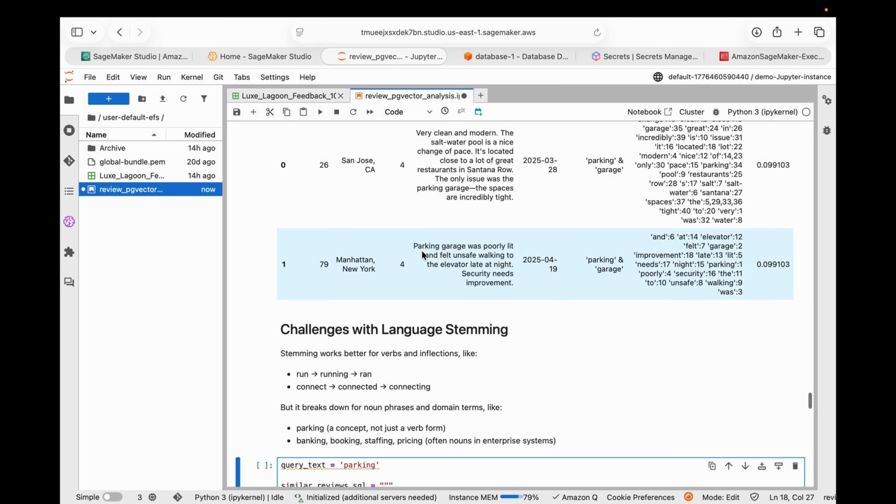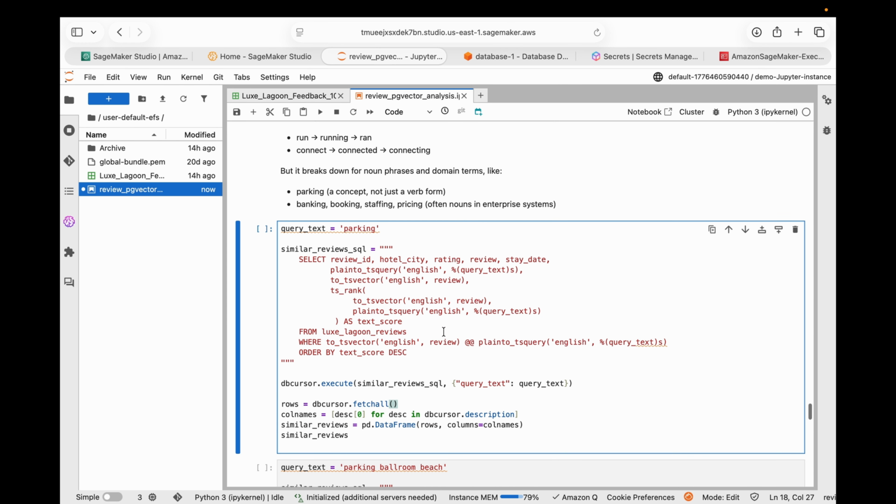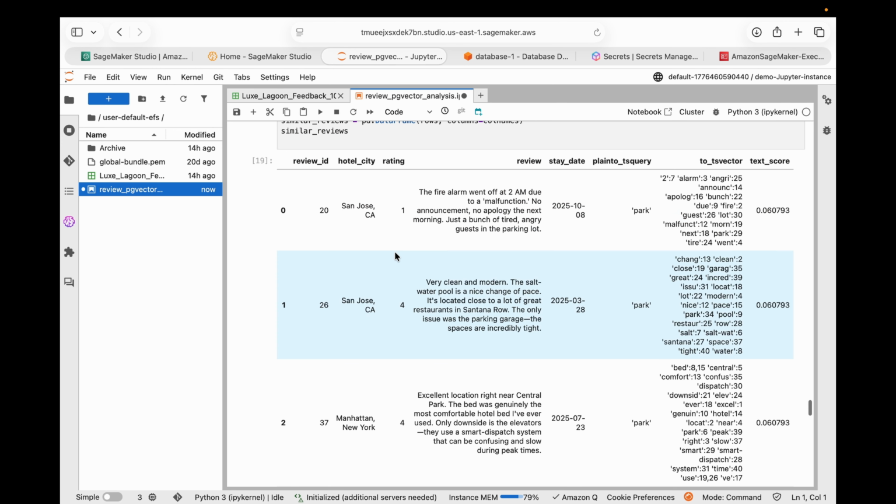In the previous example, if you noticed, we did not pass the language parameter, and hence there was no stemming that was done to these words. What if we pass English as a language to the query text parking? So here English normalization has reduced parking to park, and all is good except that it is also retrieving feedbacks where we have the word park. So I just wanted to show this, that depending upon your use case, you may want this or you may not want this.